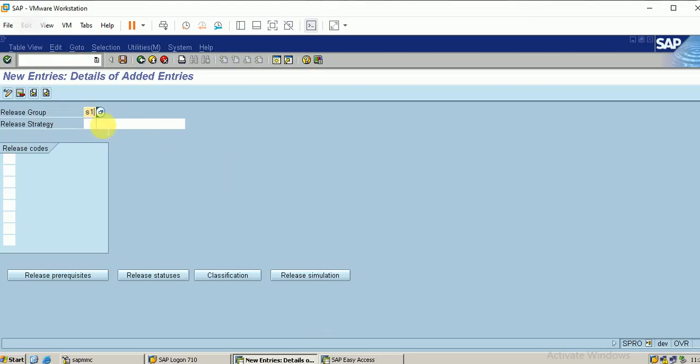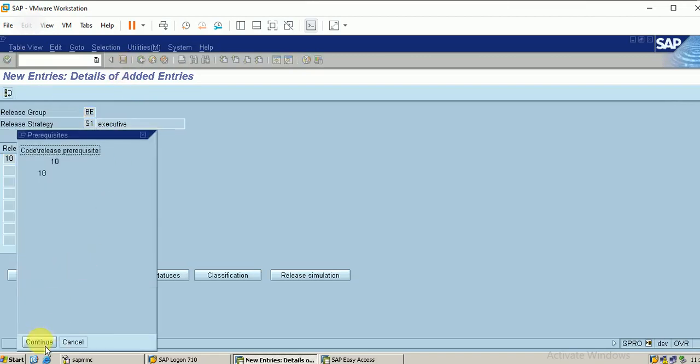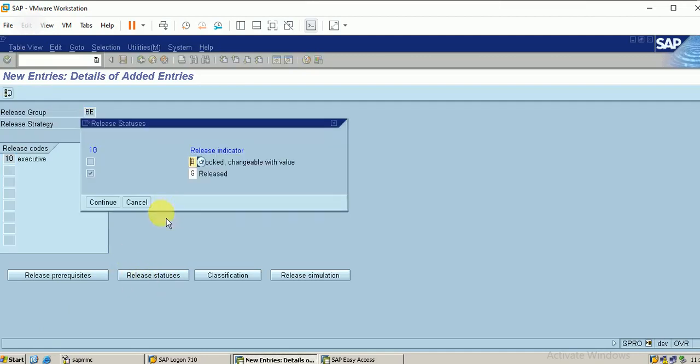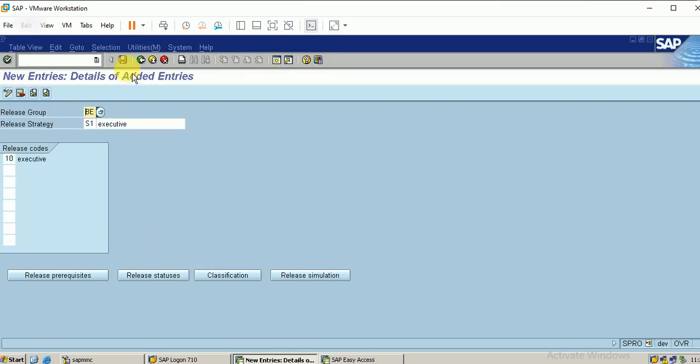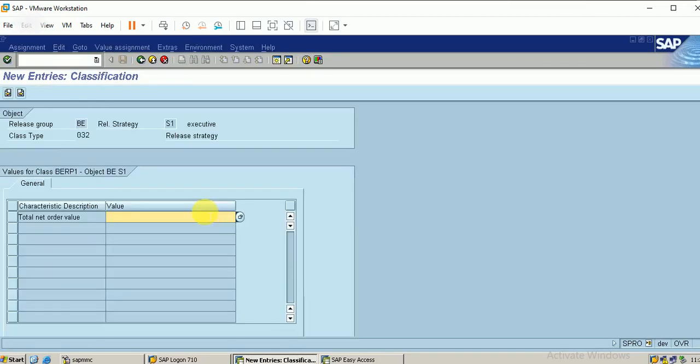So let's do it. Sorry, my release group is B. My strategy is S1. It goes for executive, so the release code is 10. Click on release prerequisite. Click on continue. Release statuses. Click on continue. Now I'm going to save this. Click on classification. The net order value is 0 to 1000 rupees. Click on enter.